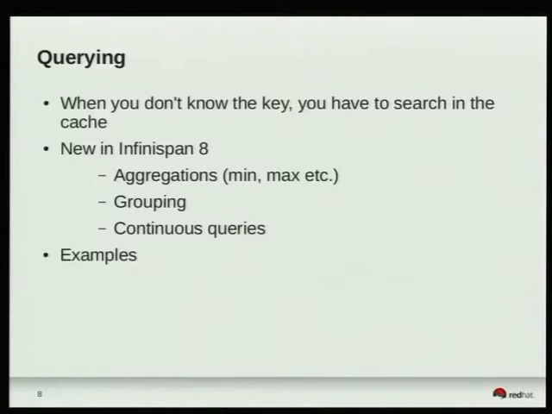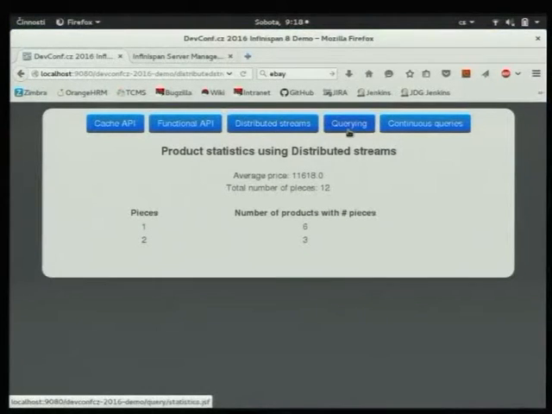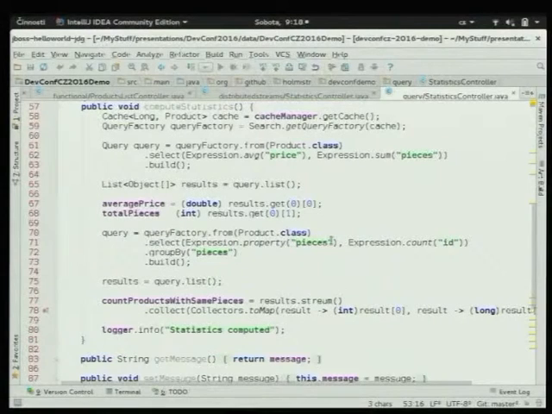Again, just a basic example of the aggregations. I want to compute the same statistics as I did with distributed streams, and I want to show you how it looks in Infinispan. I basically create some cache factory, then create a query, and you see that I'm using the aggregations, average, and sum. I think this is really readable.